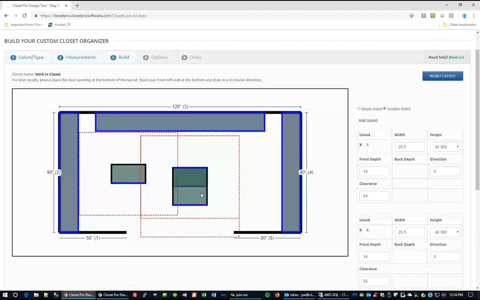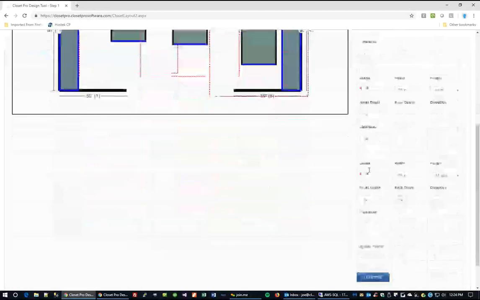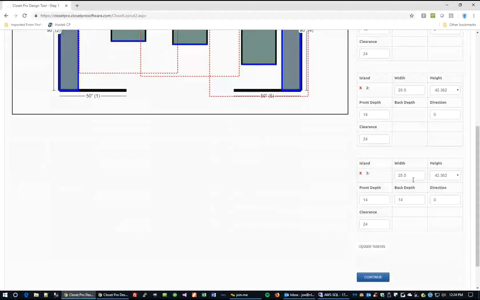You can add a double. So doubles are front and back. So if you look at that, they just get strung down here. So the third one is the double one.